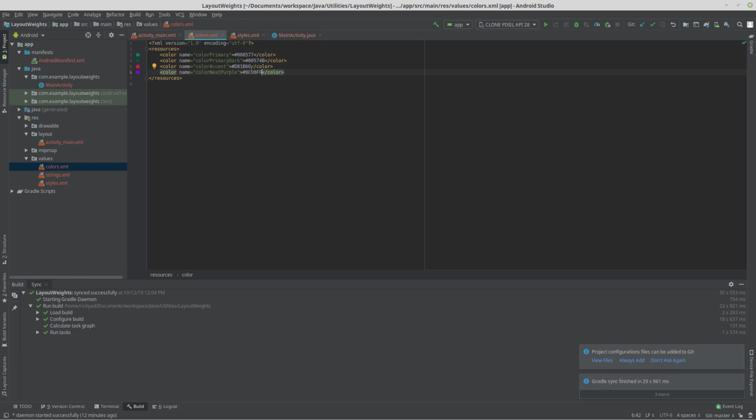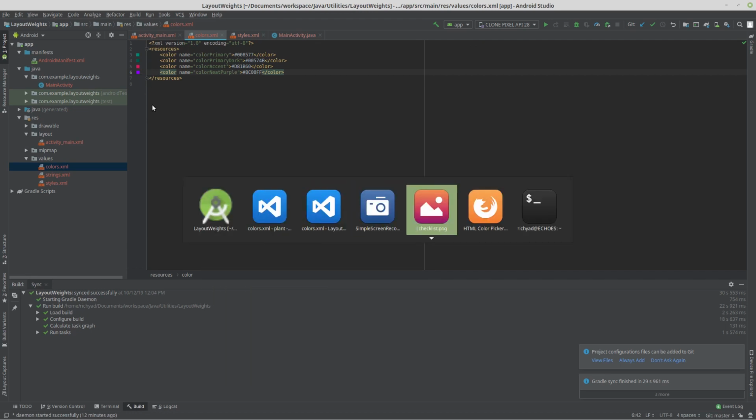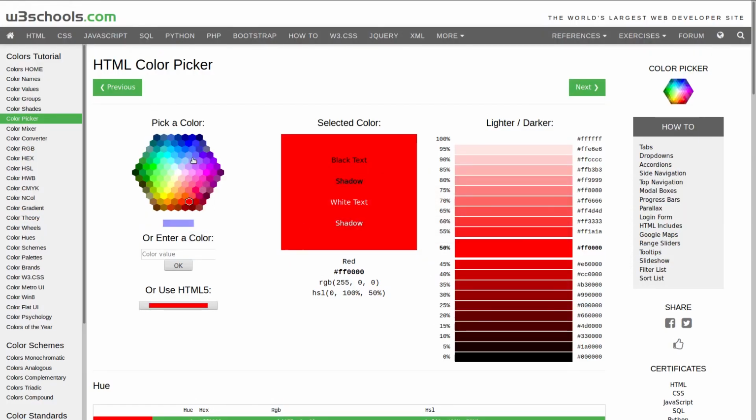8C00FF. Yep. And save it. Now you might be wondering, how did you know that was purple? Well, it's because I'm psychic. Just kidding. I actually use this Hex Color Picker here on w3schools.com.